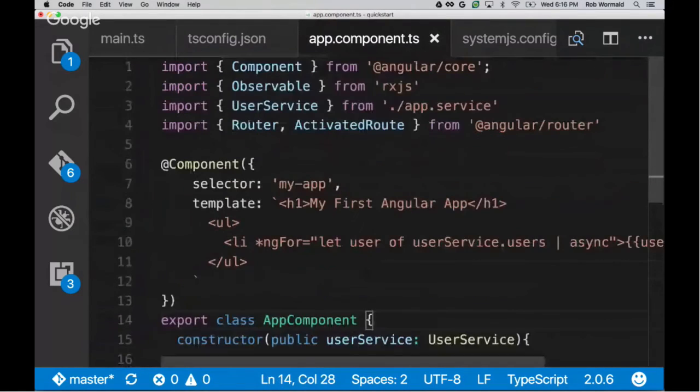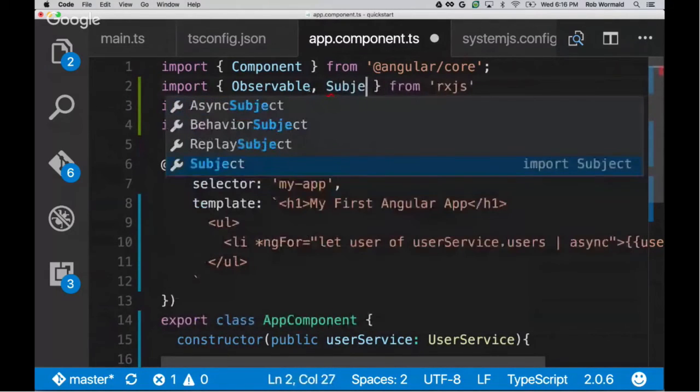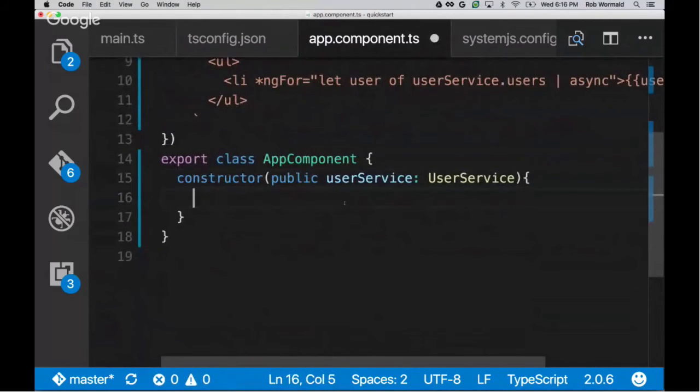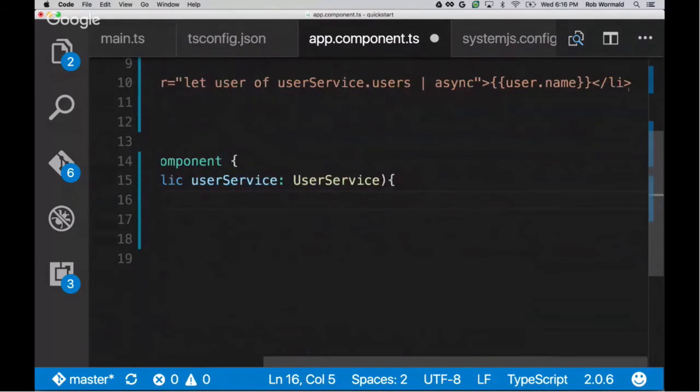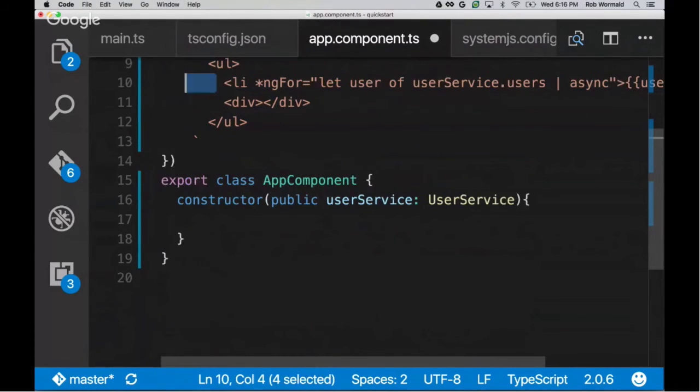Go back to our components. Bring in Observable. I already got it. All right, Observable and Subject. Cool. So in here, what I can actually do is, I'm just going to add a div in here. Take our user list out, actually.